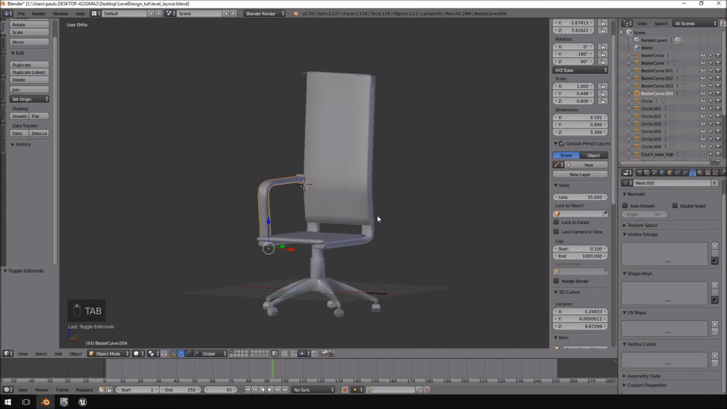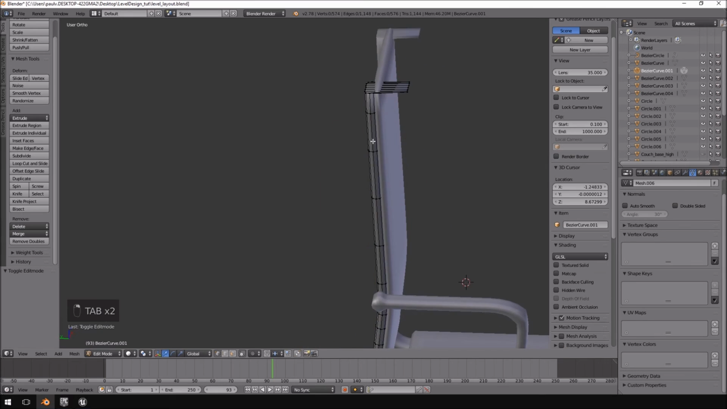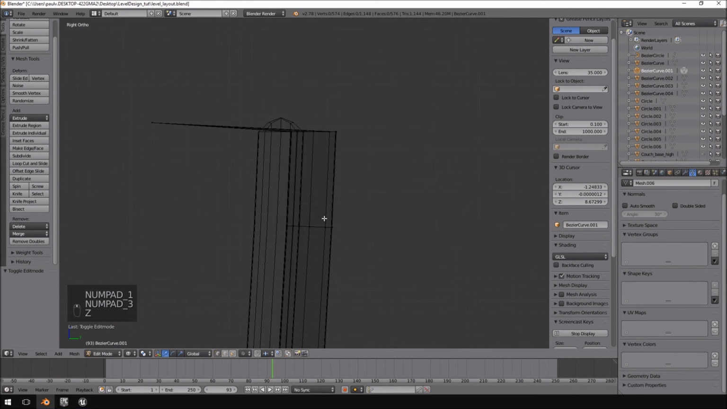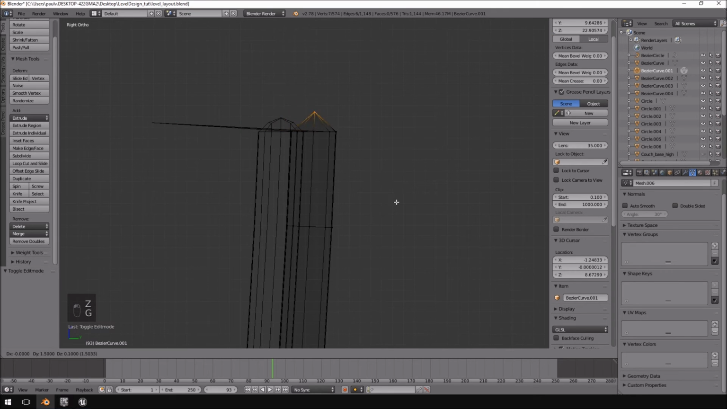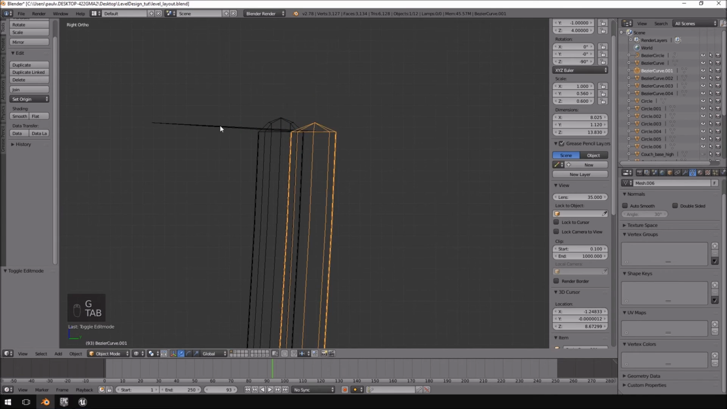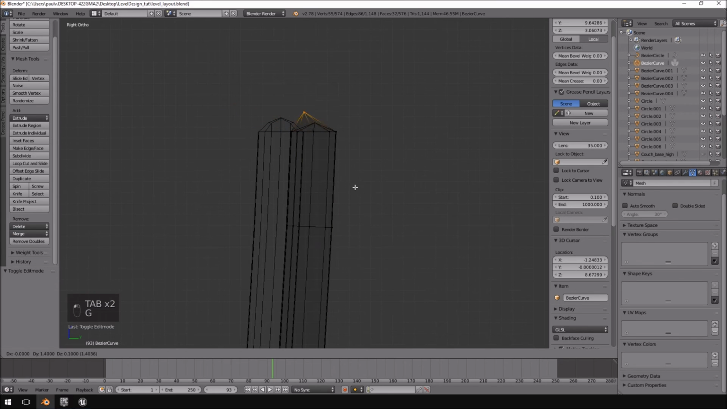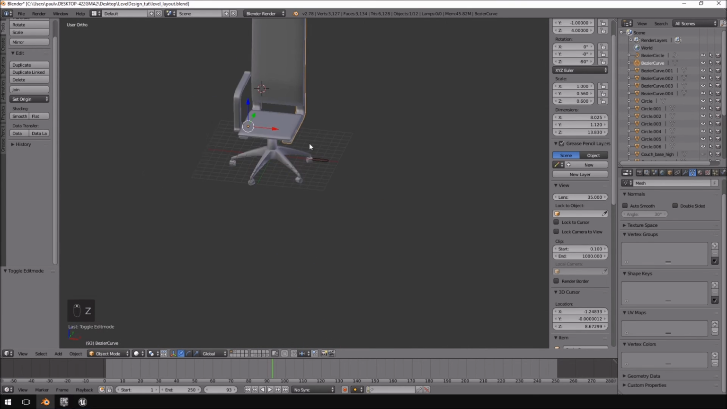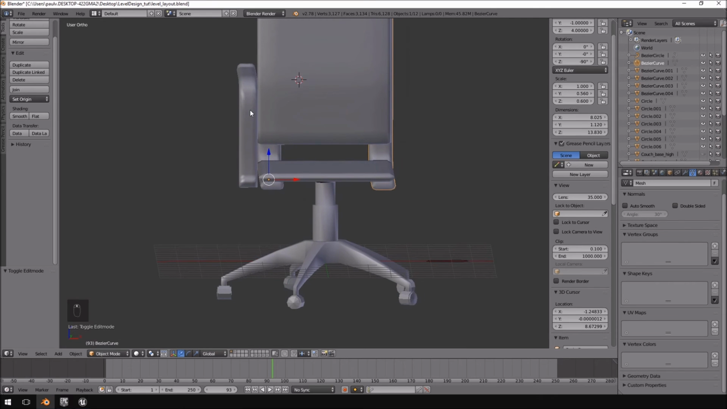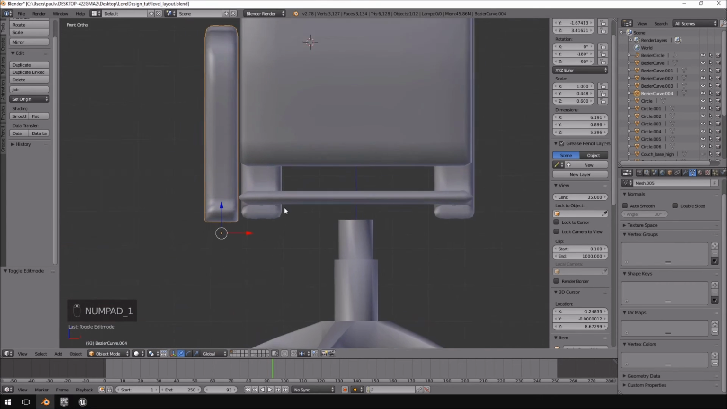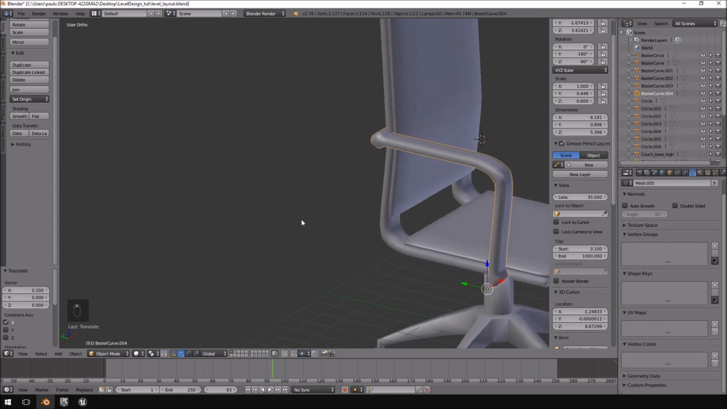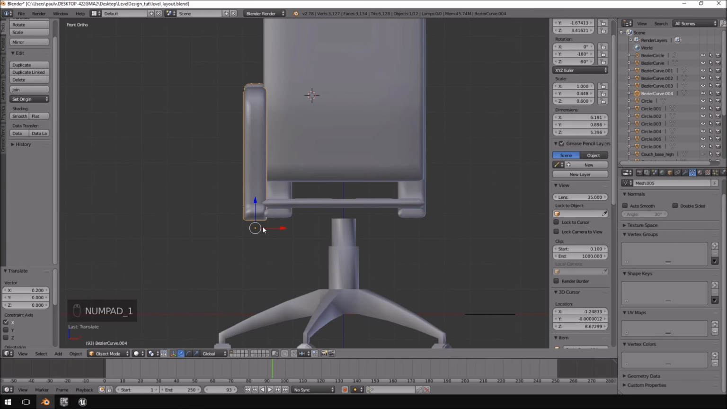Alright, and there we go. And well, okay, I don't understand why that happened, but let's just move that back and do the same with this one. Unexplainable things happen every now and then, but that's okay. So then one last thing, I want to move this slightly closer so it kind of goes into the side of the chair. It doesn't have to go in all the way, so it depends on you.